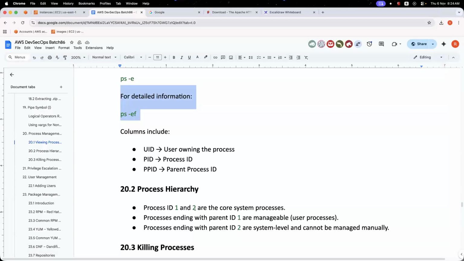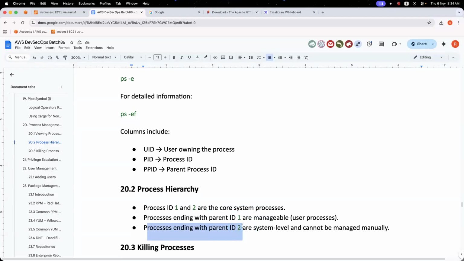Process 1 and 2 are the core system processes. The child of process 1 is manageable by the administrator of the operating system, whereas any children created by process ID 2 are system processes, and those cannot be managed by the admin user. Those cannot be managed by the admin user.